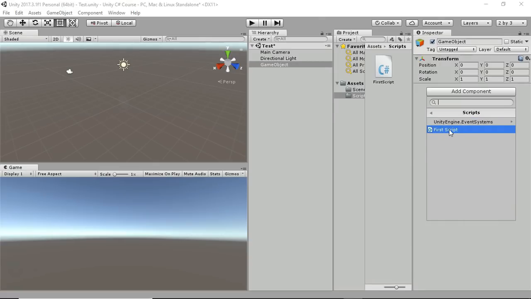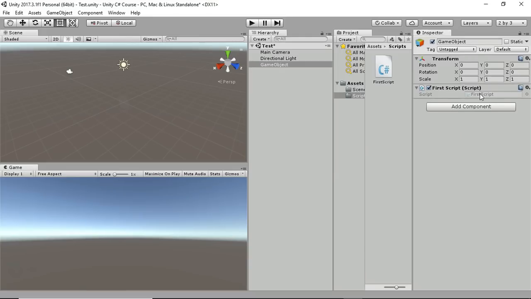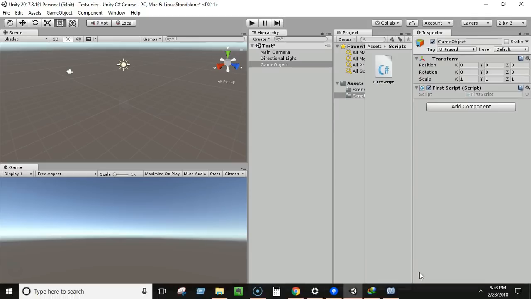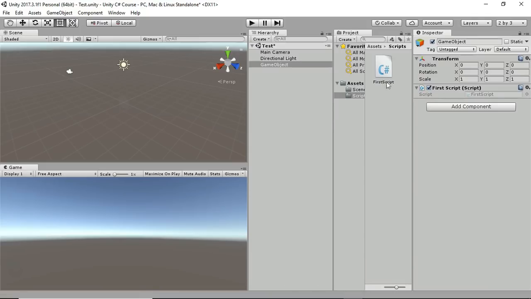Currently I have only one script, so I'm going to select this first script, and as you can see, it has been attached. Okay, so this is another way to attach the script to this game object. Now that we have attached the script to the game object, it will show us errors if we make any. As you can see here, the name of the script is first script.